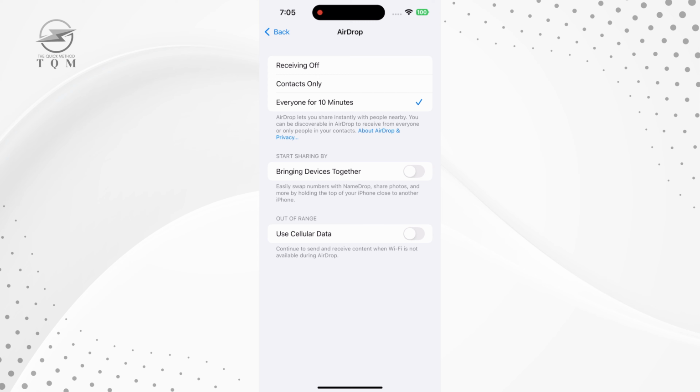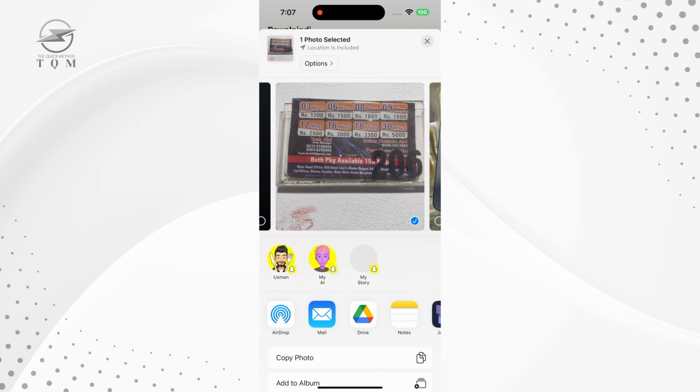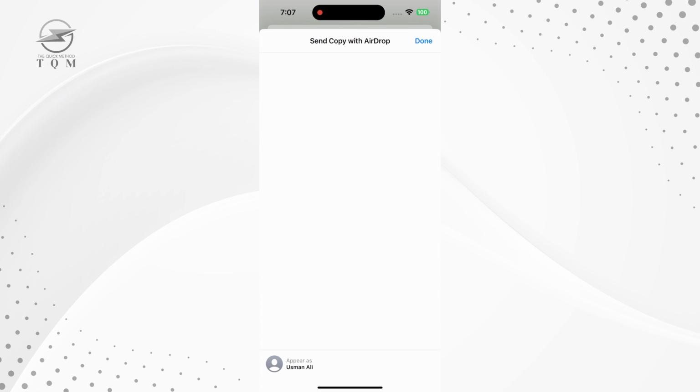After that, open your Photos app or any app you want to AirDrop from. Select the photo or video, tap the share icon, and then choose AirDrop. If the receiving device doesn't appear, go to that device and repeat the same steps. Turn off and on Wi-Fi and Bluetooth, and check the AirDrop settings. Once you've done that, try AirDrop again.